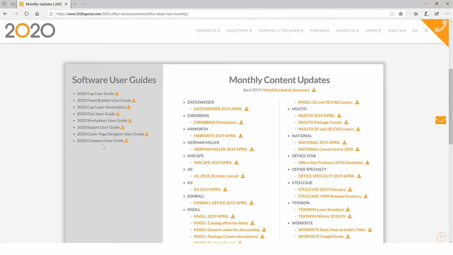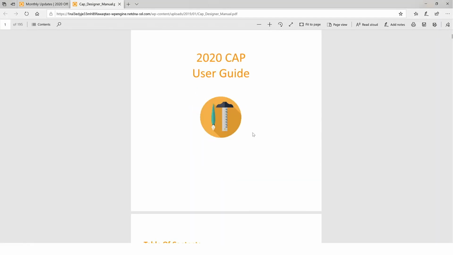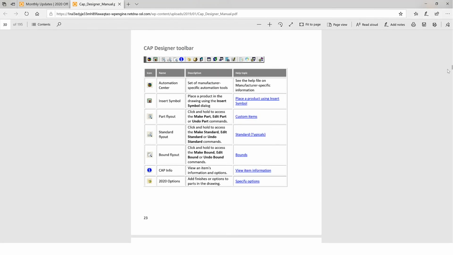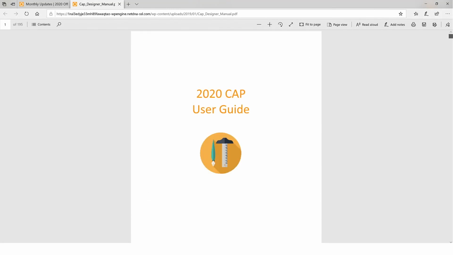Along the left hand side, you'll see the software user guide links. Clicking on any of these links will open up another browser tab, and it'll show you the user guide for that particular application. I'm going to click on the link that leads to the 2020 CAP user guide. It opens up a PDF within the browser. You can click on any of the page numbers, and it'll shoot you directly down to that page. You can also download this PDF to your local computer for access offline.